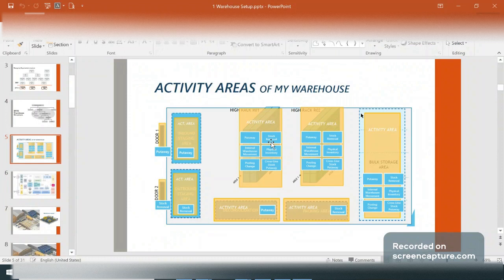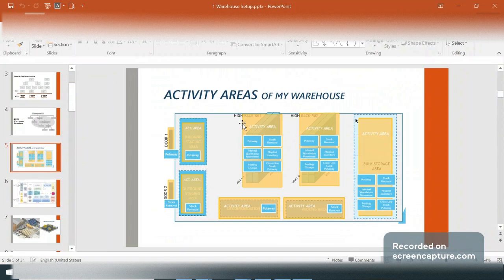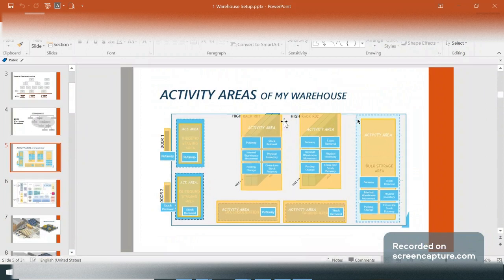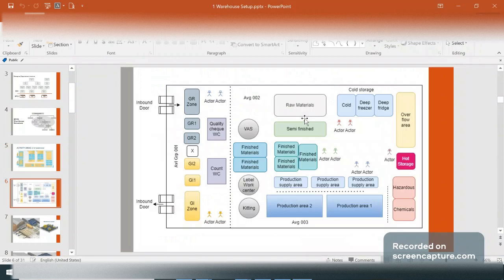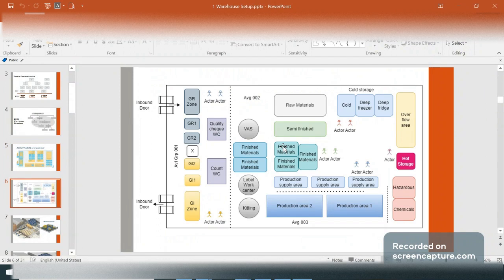Basically it's an area, it's a logical term, activity area. But physically there will be one area. So what is the physical term here? Your storage type. So storage type is physically available in your warehouse. But activity area is your logical term. It's not physically available, but we will just assign that particular activity area to some of your storage types.